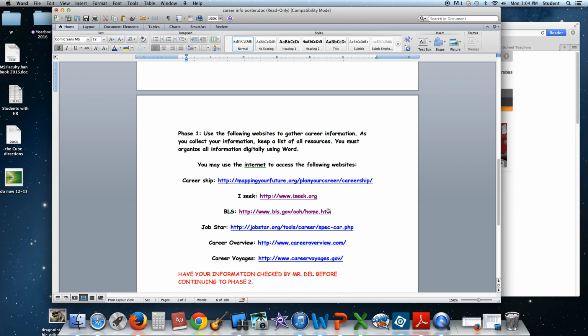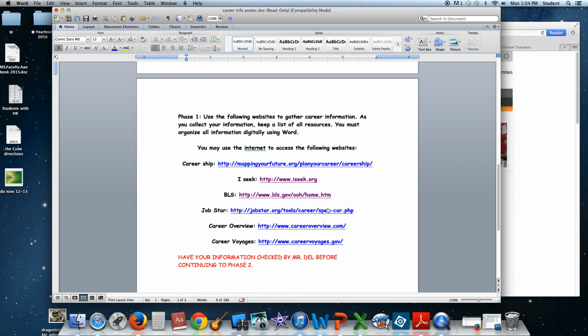If you go to page 2, you'll notice I have directions for phase 1. You may use the following websites to gather your career information. As you collect your information, please keep a list of all resources. You must organize all information digitally using Microsoft Word. You may use the internet to access the following websites.